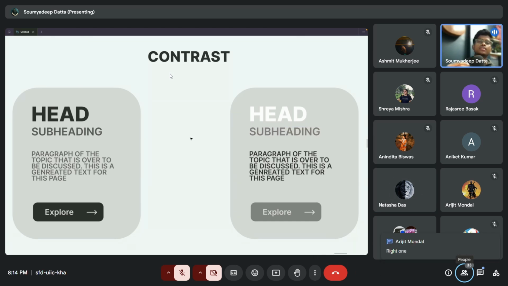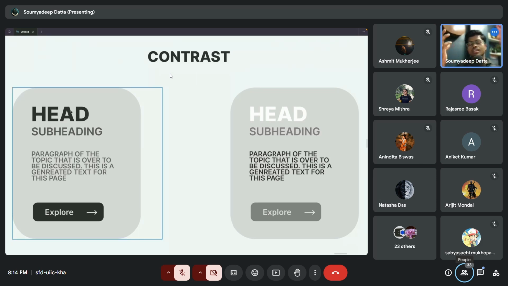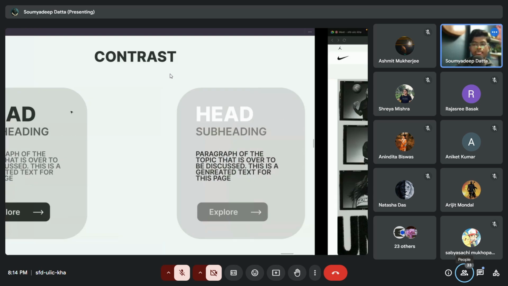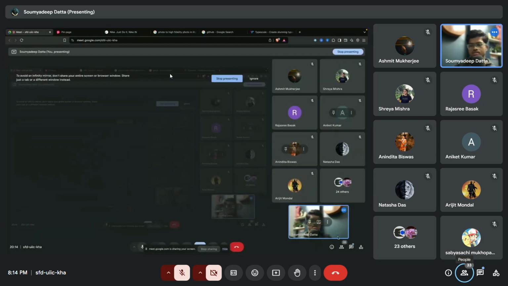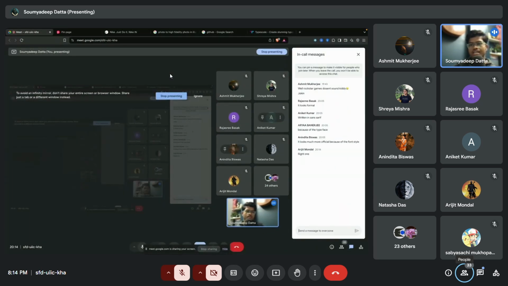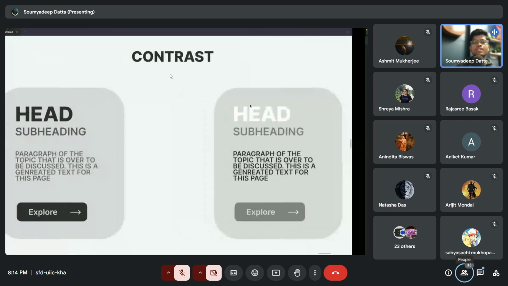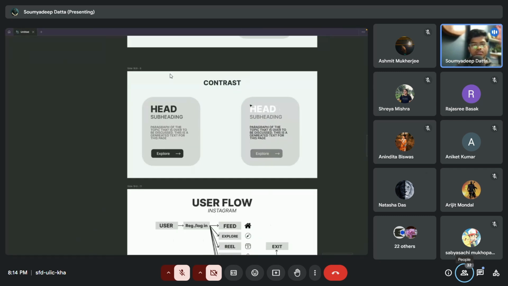What I'm trying to say is, contrast is the color difference between the background and the foreground. The foreground is the elements like text or any type of shape or something like that. Anyone? I'm talking about which one has more contrast. Let me tell you something.